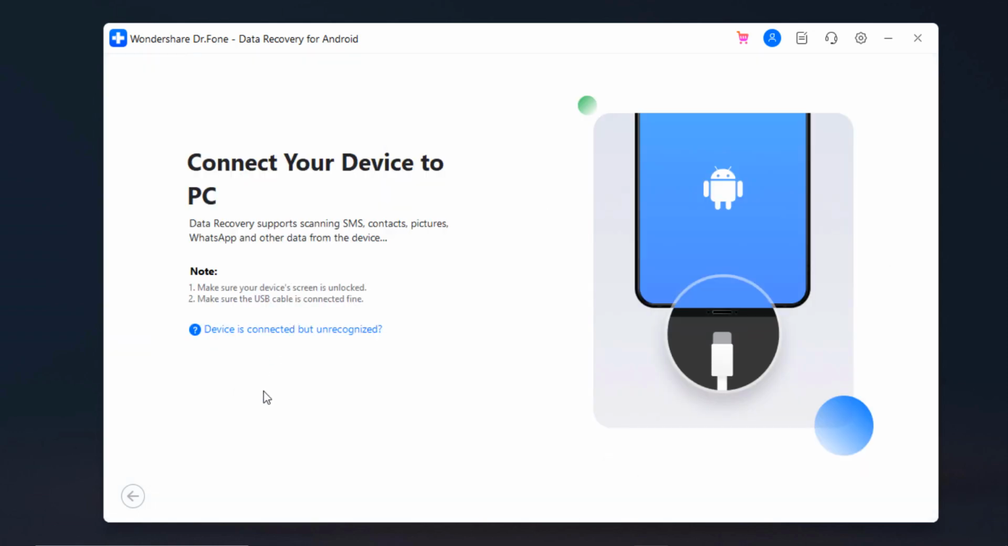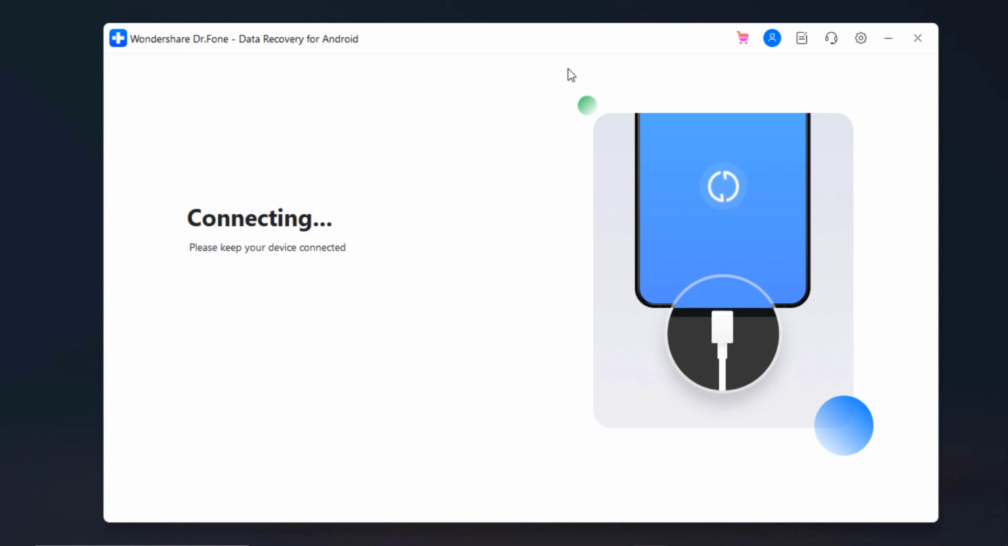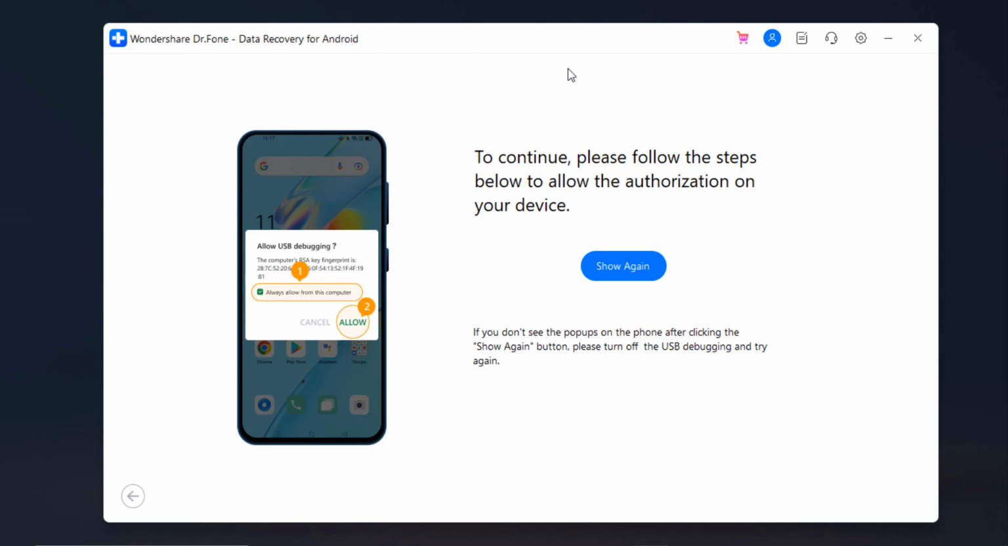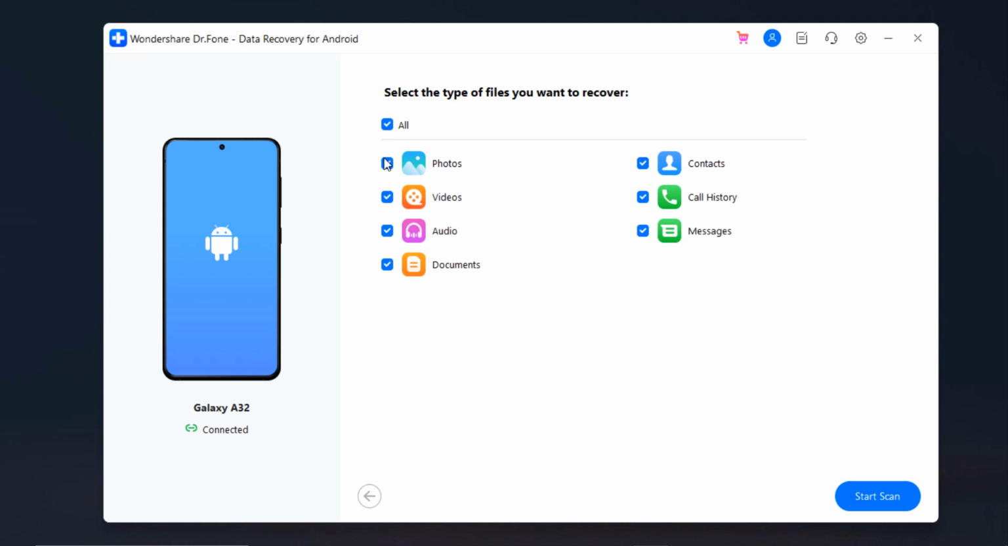Connect your device to the PC using a USB data cable. Here you can see my phone is connecting here. To continue, please follow the steps below to allow the authorization on your device and click on the allow button on your Android device. Here you can see select the type of files you want to recover. As I am going to recover all my files, I click on all.